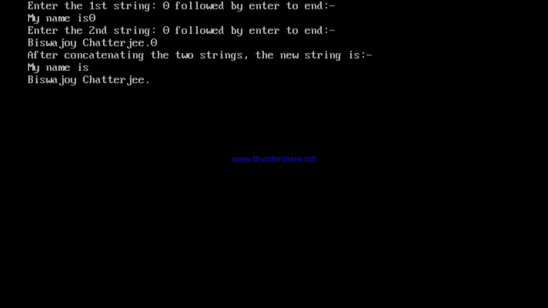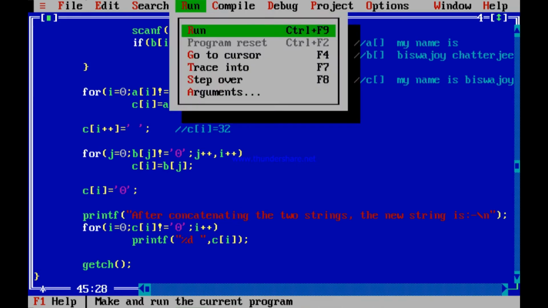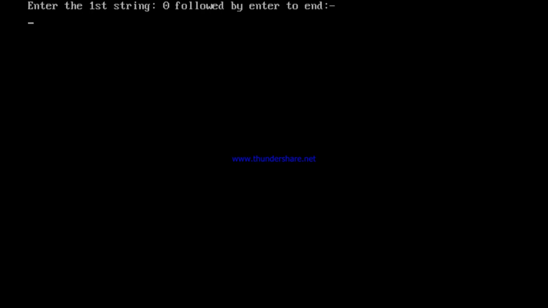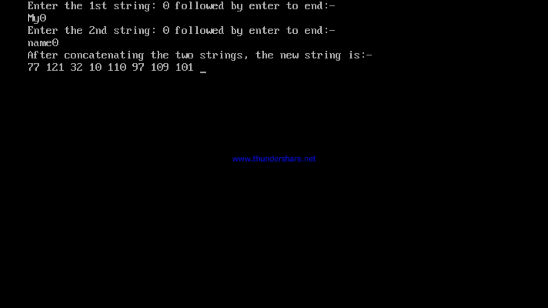Why is this happening? What happened? You can check with integer printing that yes, an enter is there. You can run and see. Say I run over here. Deliberately I take a small string, my, ending over here, and name, ending over here. Let's see what it shows. See, there is an enter in between. There is a 10 in between, you see.